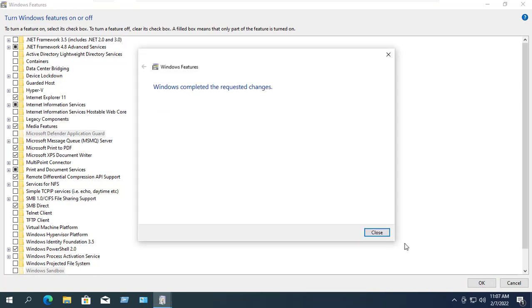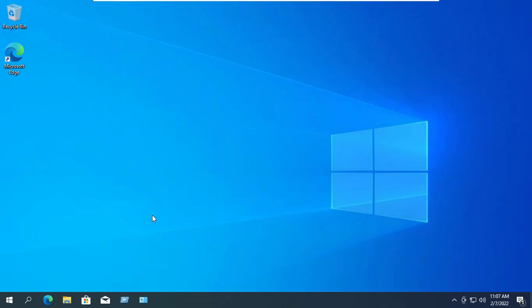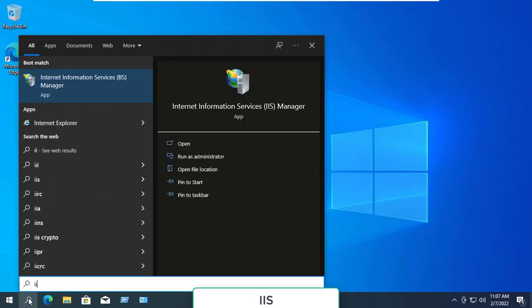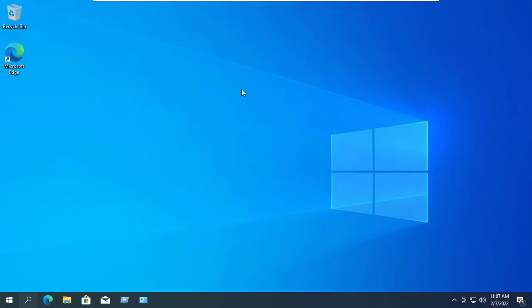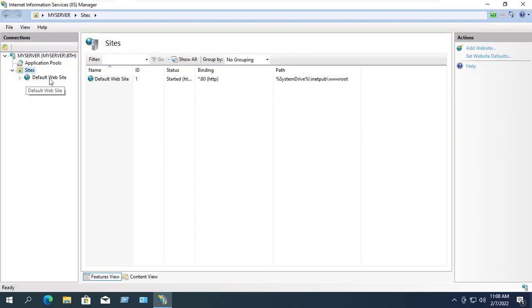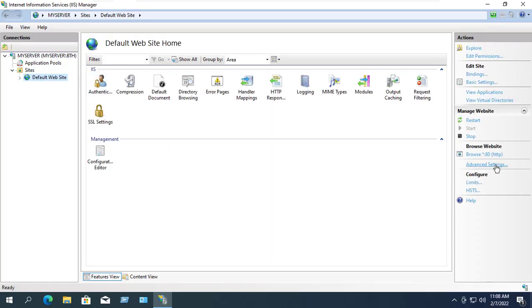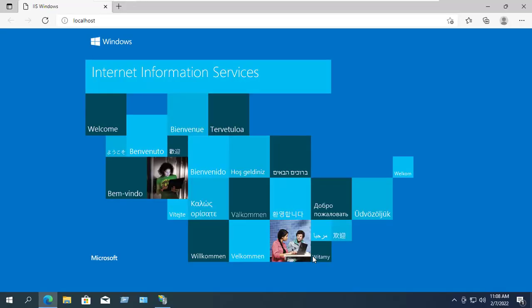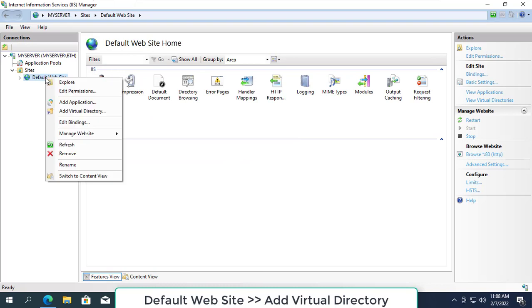First, you need to enable Internet Information Services on your Windows computer. For the rest of the video I will call Internet Information Services as IIS. After installing IIS, a default web page will be created. I will use this default site to create a simple file sharing site.